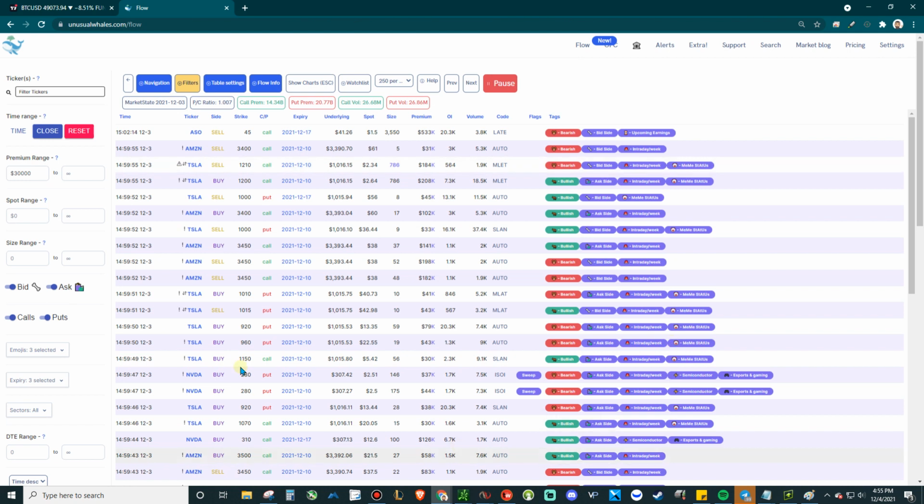You can filter this however you want to. I would highly suggest you do filter it. Find some filter that you like. My personal favorite is this one. 30,000 in the premium range.